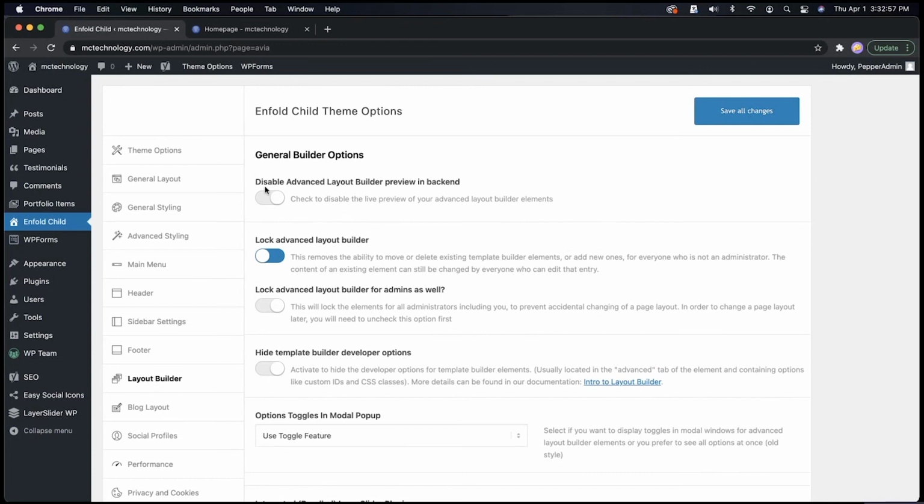And here you have a couple options. Lock Advanced Layout Builder, and this would lock it for everybody that's not an administrator. Currently that is selected. And then there's a second level, Lock Advanced Layout Builder for admins as well, and this would lock it for everybody. Obviously, if you're an admin, you can come in and change that after the fact, but it's nice to know that you have that just in case you want to make sure you don't make a mistake when you're updating a page. This will still allow you to edit text on the page. It just won't allow you to move the building blocks of the advanced layout builder on the back end of the website.